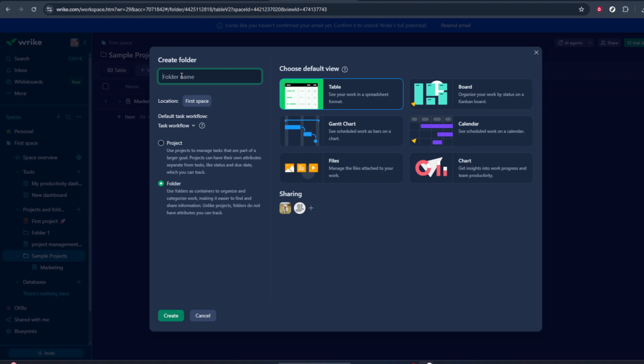folder name. Take a moment to think about what this folder will contain and choose a clear, descriptive name. For example, you might name it by client, department, quarter, or type of work, such as Marketing Campaigns Q2 or Internal Projects. A good naming convention now will save you a lot of time later when your workspace grows.